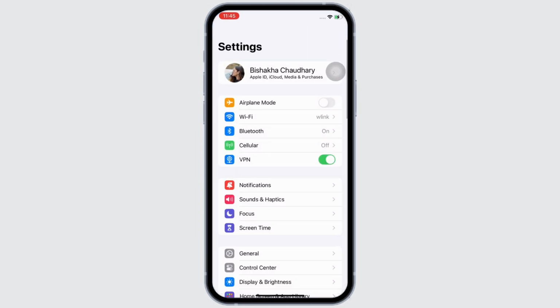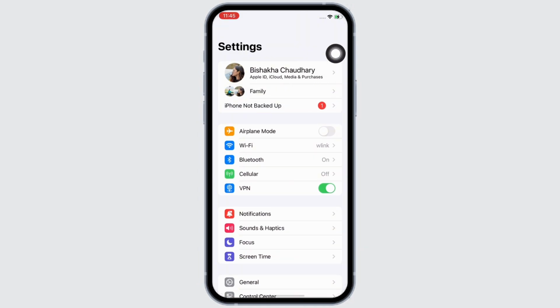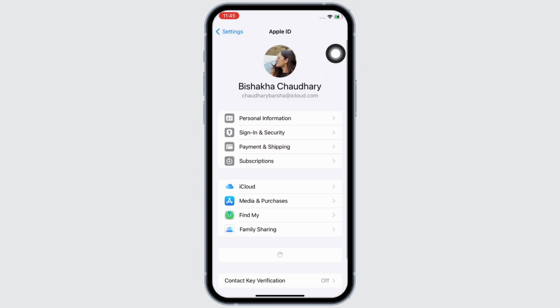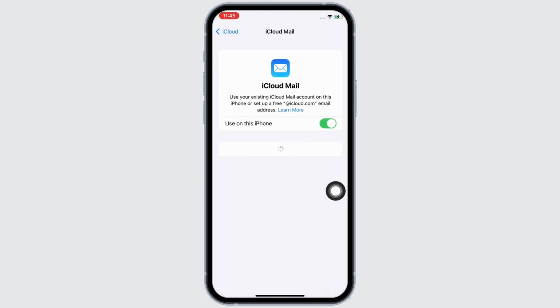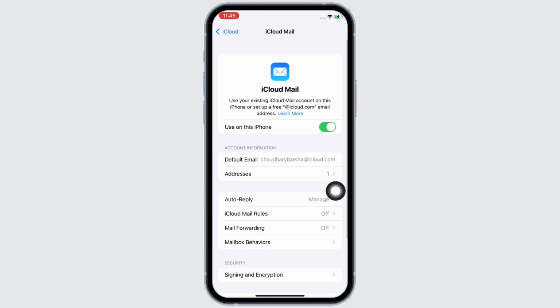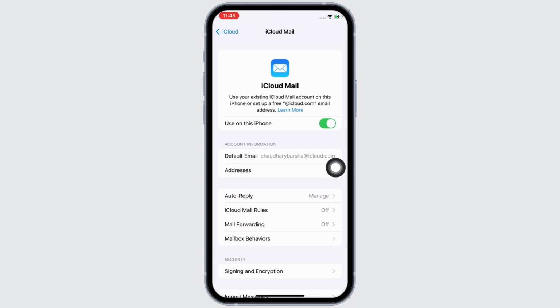Firstly, go ahead and launch the Settings application on your device and further tap on your Apple ID. Now, tap on the iCloud option in the interface that you will be led to. Under the Apps Using iCloud tab, tap on the iCloud Mail option and make sure the Use on this iPhone toggle button is toggled on.